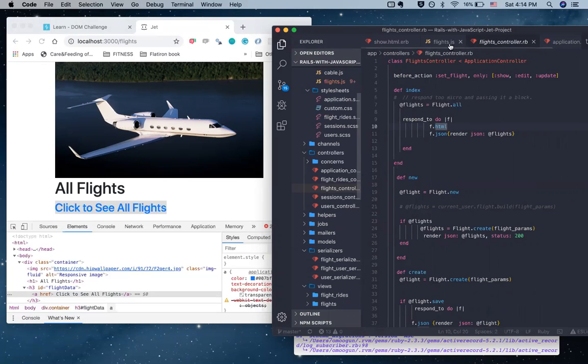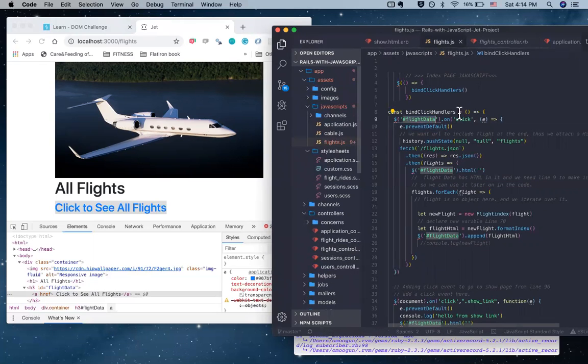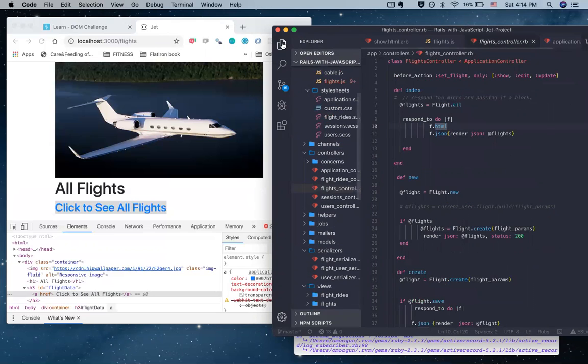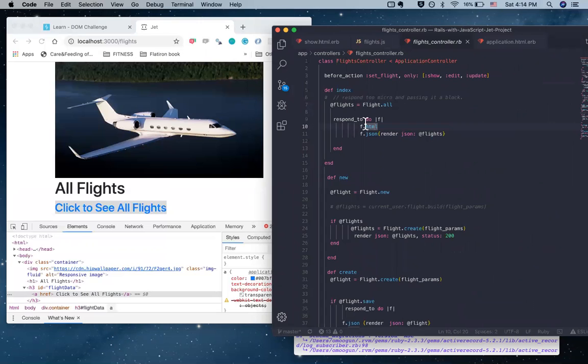So the way I programmed this was, once you click that see all flights link, which has an ID of flight data, I give it a click event. This is what we call a listener event. As you can see, I prevent event default, simply meaning I don't want that button to act normally as it would. Then I use a fetch to get it in JSON, because if I jump right back, yes, I'm going back and forth between the controller and the JSON file.